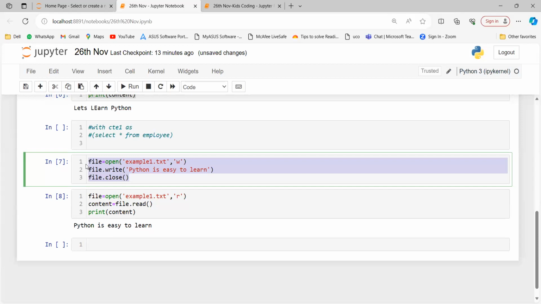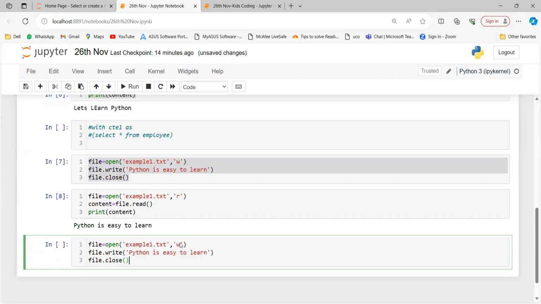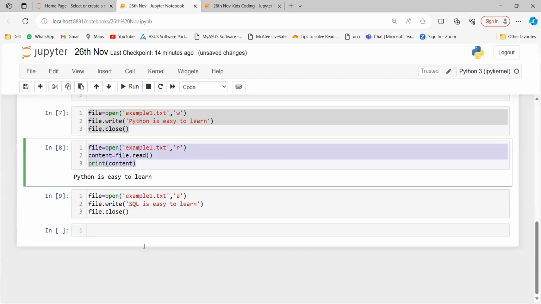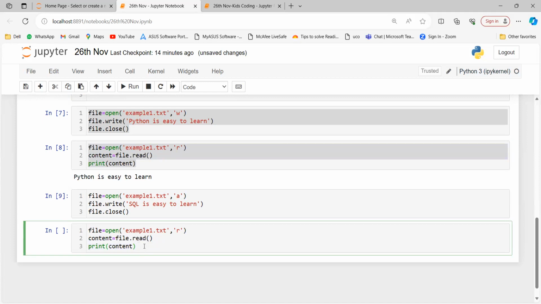So in append mode, what happens? Suppose the same thing, I write here A, for append. Now suppose the same thing I want to display. Now what will be the output? It will append, so we'll get the existing line as well as SQL is easy to learn. So this is append mode.